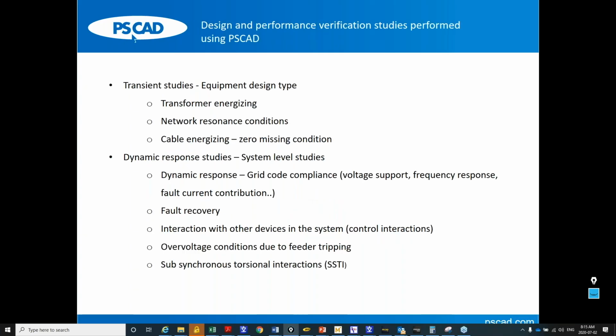The type of studies, I categorized them, I listed them in two categories. The fast transient studies for equipment design, right? Like transformer energizing. Now you have to energize the offshore transformer through a long cable. This could give rise to resonances. The cable connected to shunt reactors is known to give low frequency resonance conditions. You have to study them.